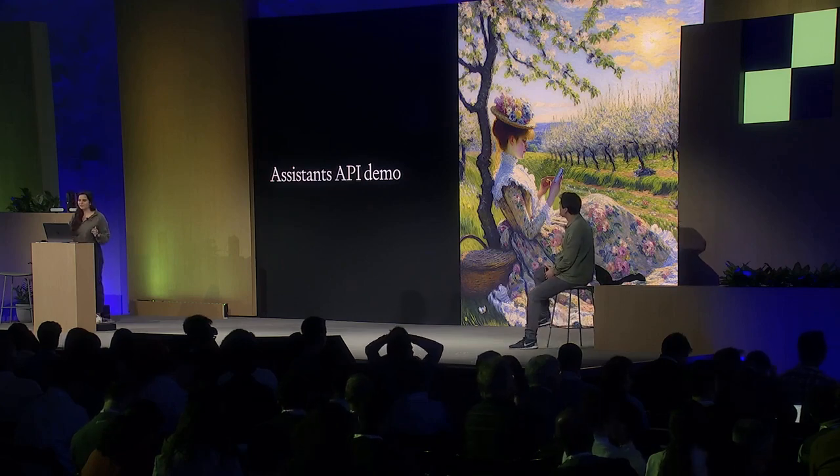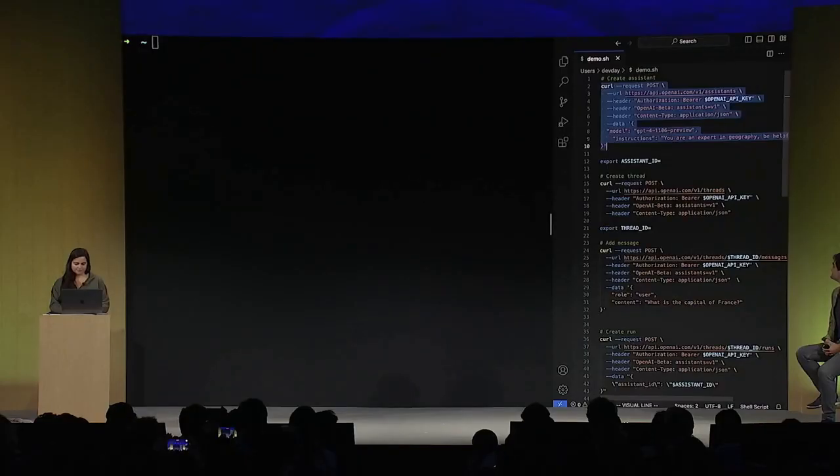So I'm building a geography tutor app to teach my users about world capitals. I can get started in just a few API calls. And since you all are developers, I'm going to start out in my terminal with some curl requests. You can see my terminal here. Awesome. So we're going to start with the very first curl request.